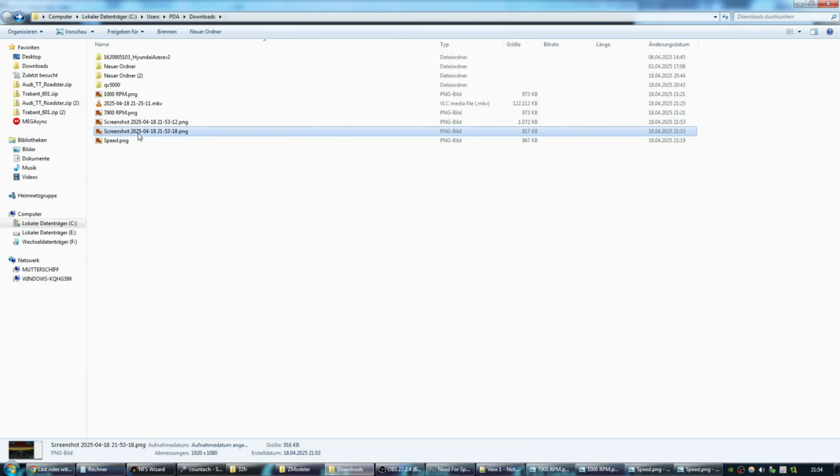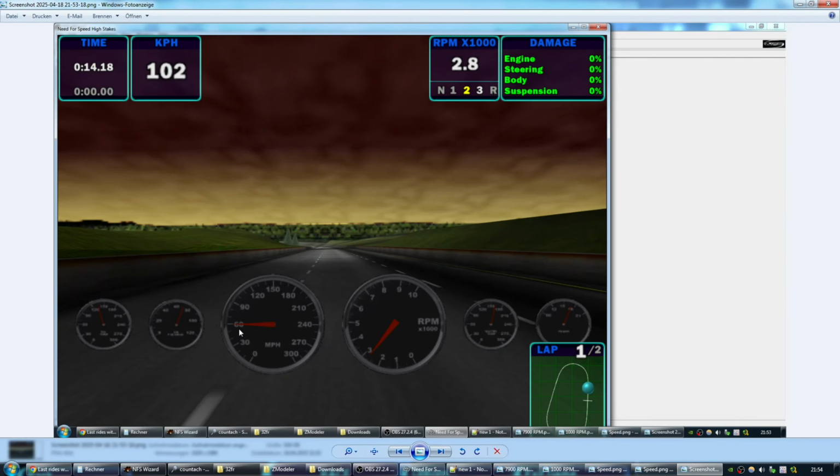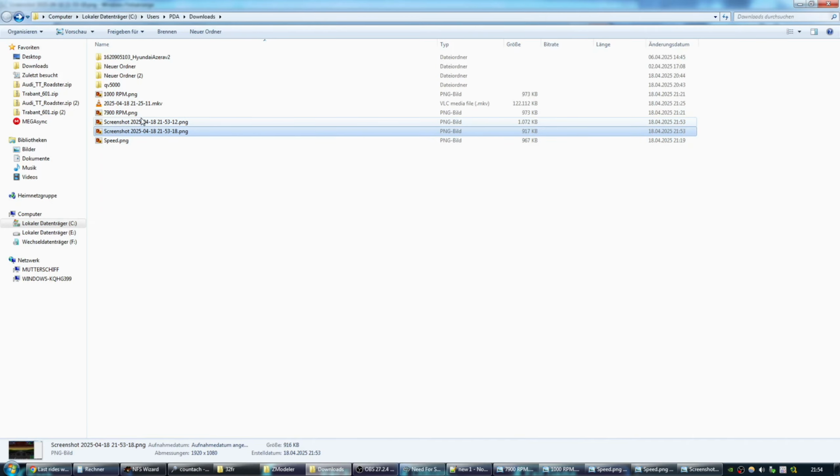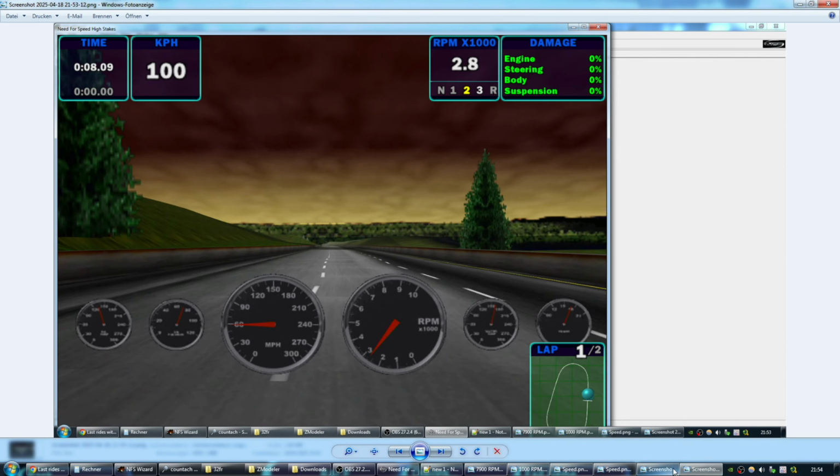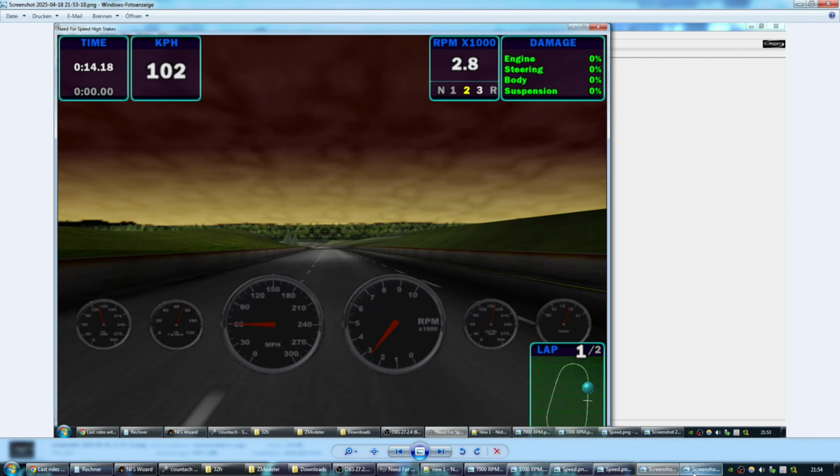I've made a second screenshot. So you can see it's almost no difference in the texture, but there's already 100 or so. Yeah, I think you know what I mean. But let's try to bring it to 96 kilometers per hour.